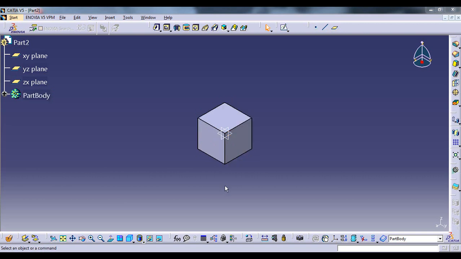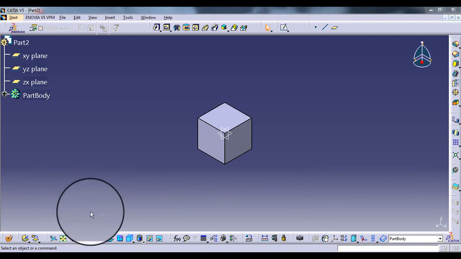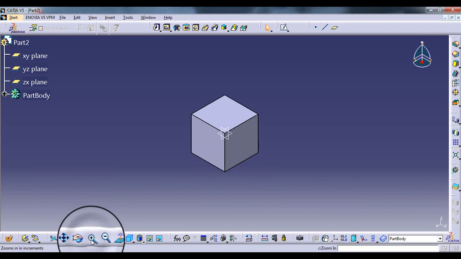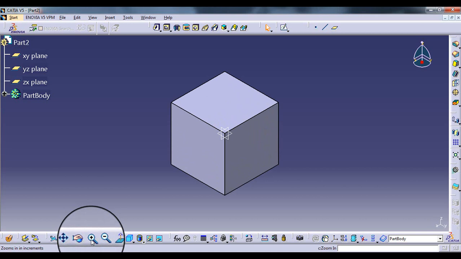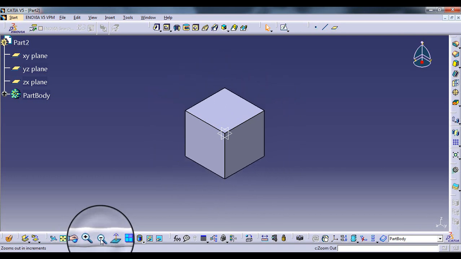There are 3 important movements that we need to understand. The first one is zooming, the second one is panning, and the third one is rotation. In order to zoom in, we just have to click on this zoom in command from this view toolbox. When we click it, we can see that our object is being zoomed. Similarly, if we want to zoom out, we just need to click on this icon. We can see that our object is being zoomed out.